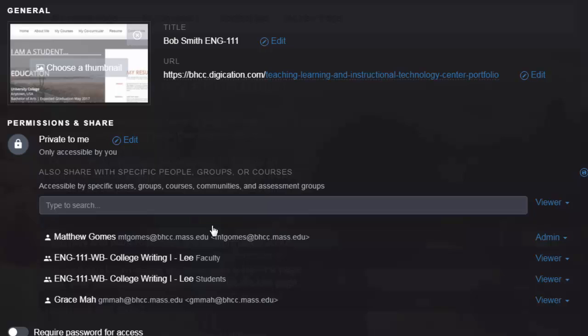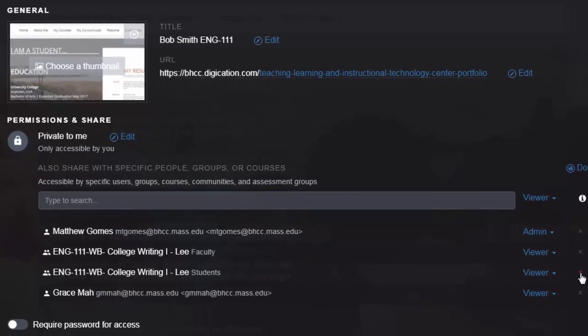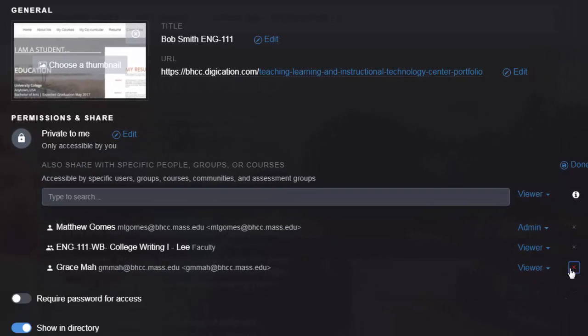Okay, now that we have given users permission to view our portfolio, we notice we have the ability to give these users a unique role. If you want your instructor to see your work, leaving faculty set to viewer is sufficient. If you want to remove a particular user, like the students of a course, just click the small X to the right of the option.